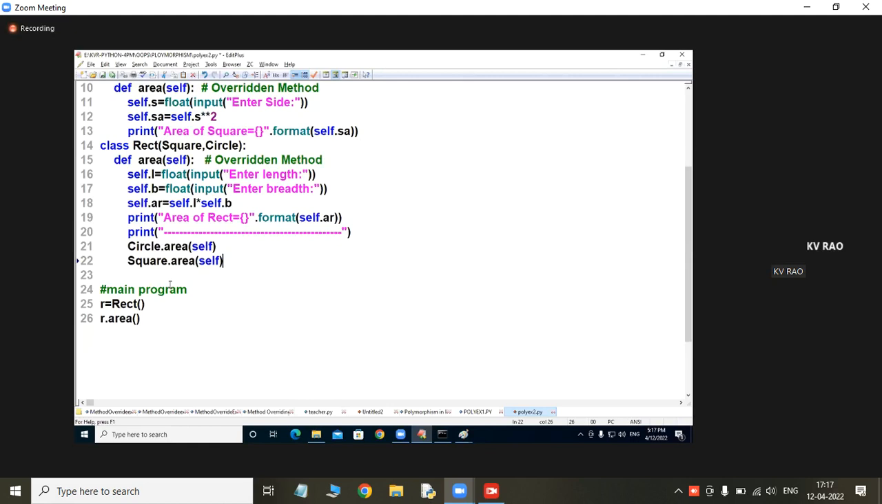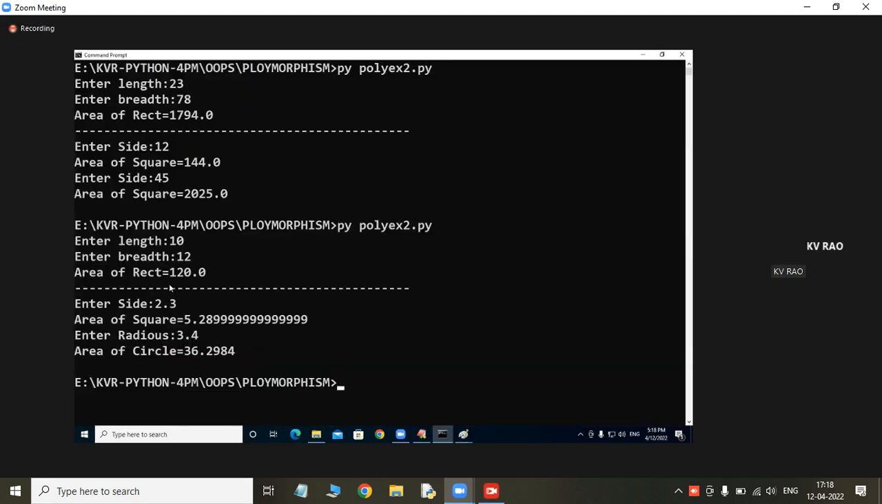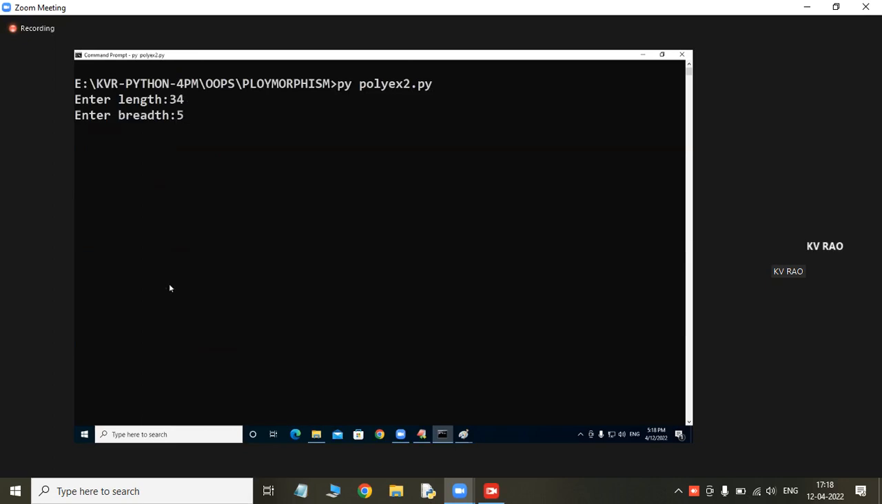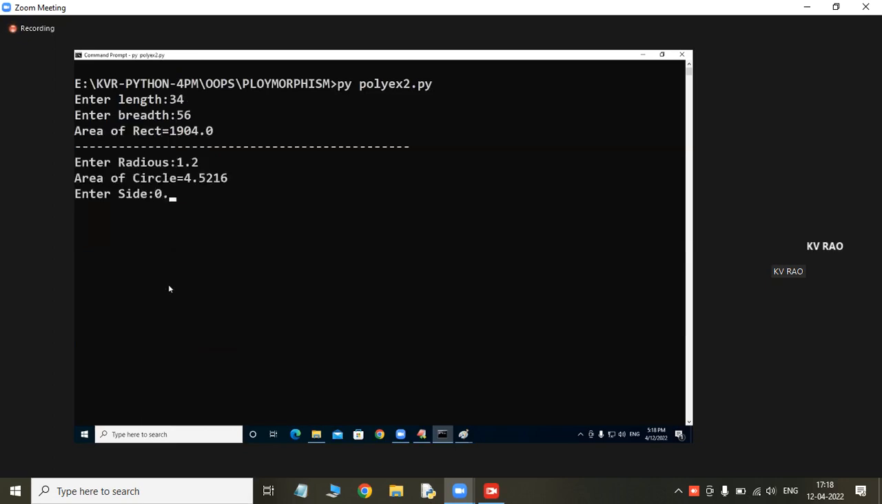Which one is used in which case? If I have a single base class at a time, like single inheritance or multi-level inheritance, I will go for super. But I cannot apply super to call the functions of multiple base classes. Like multiple inheritance, you cannot call. Why? For one derived class, multiple base classes will be there. How do you solve that issue? Class name dot method name of self. So it will call the super and execute this logic. Of course, I already executed it. Say 34, 56, 1.2, 0.9. I got the answer.